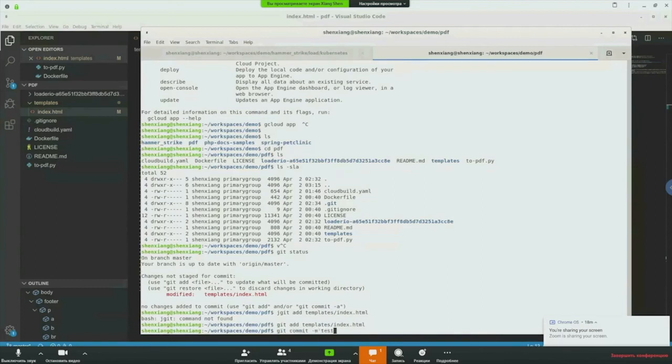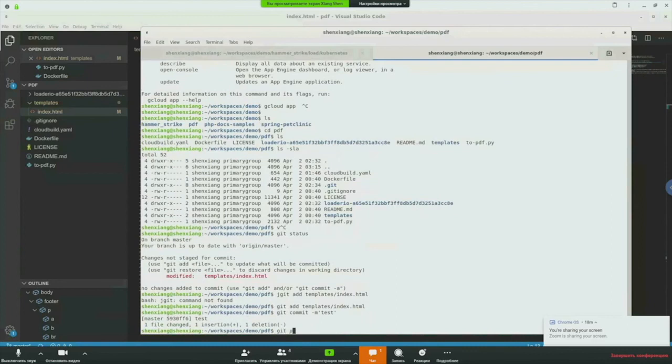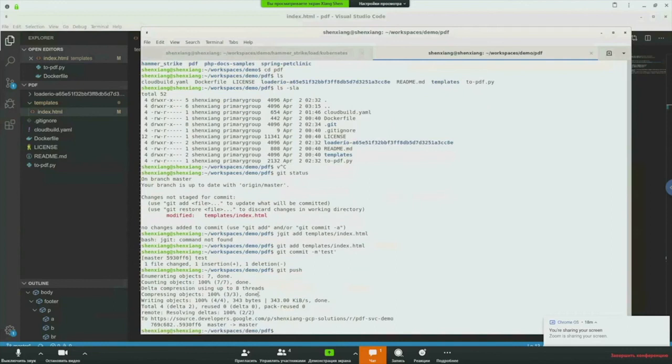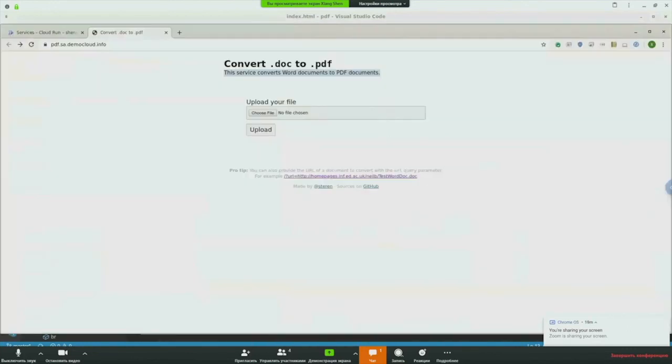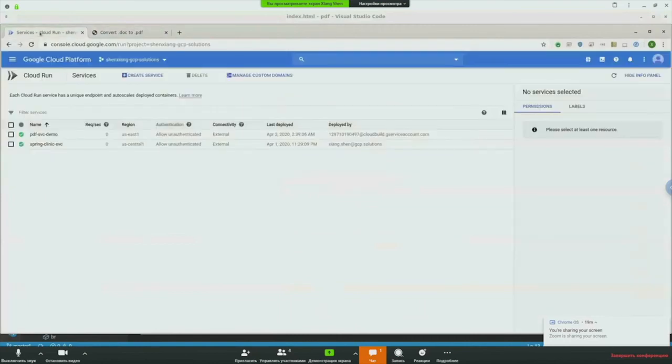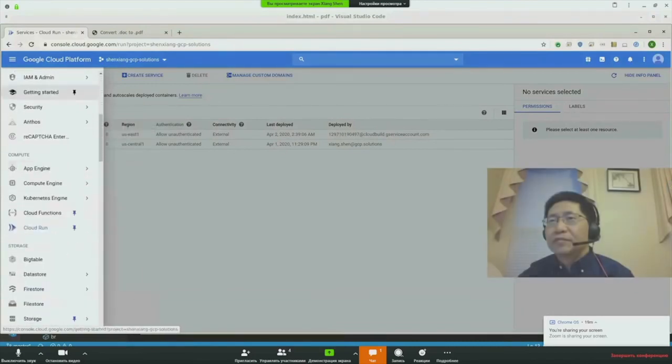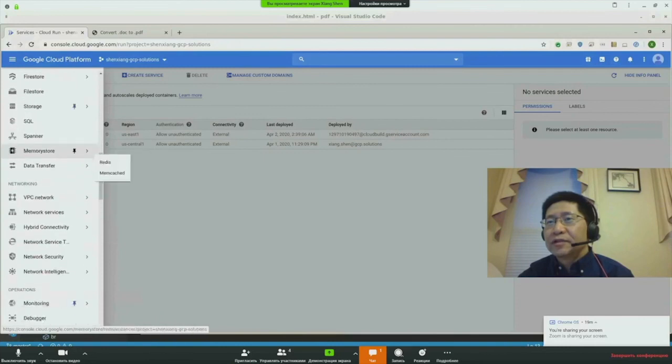Commit the file. It's a test, so I'm just going to push it. How it works here is you can use a Git repository, but I'm using our own repository in Cloud Source. I do have a source repository here. Let me just go to my source repository.